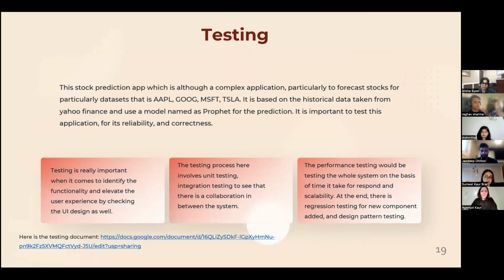Further, there is testing. The stock prediction app was a complex application in which we forecast the data for Apple, Google, MSFT, and Tesla. It is based on the historical data that we fetched from Yahoo Finance. And for the prediction, we generally use the Prophet model, which is a non-linear model. And so it is very important to test the application for its user interface, reliability, and correctness. If you could scroll down through the document.